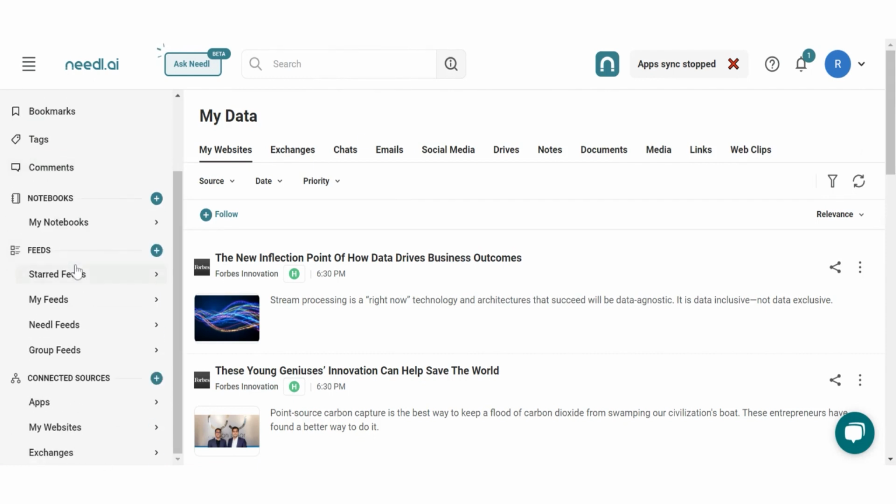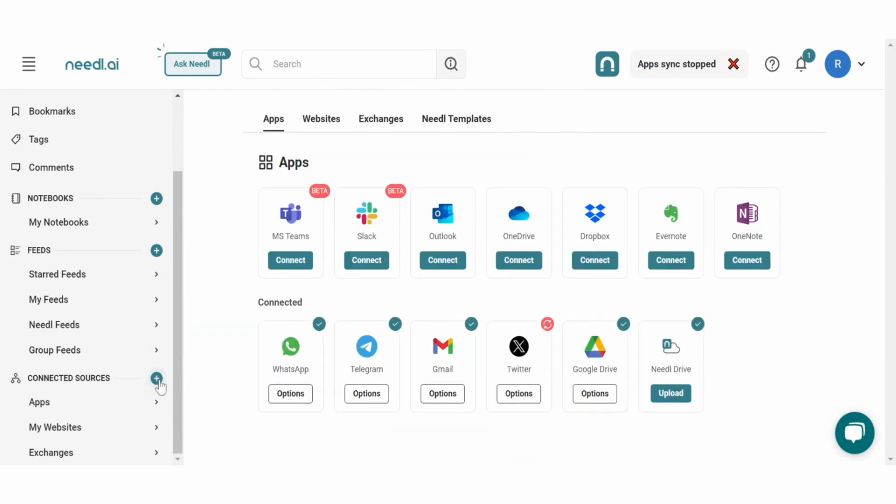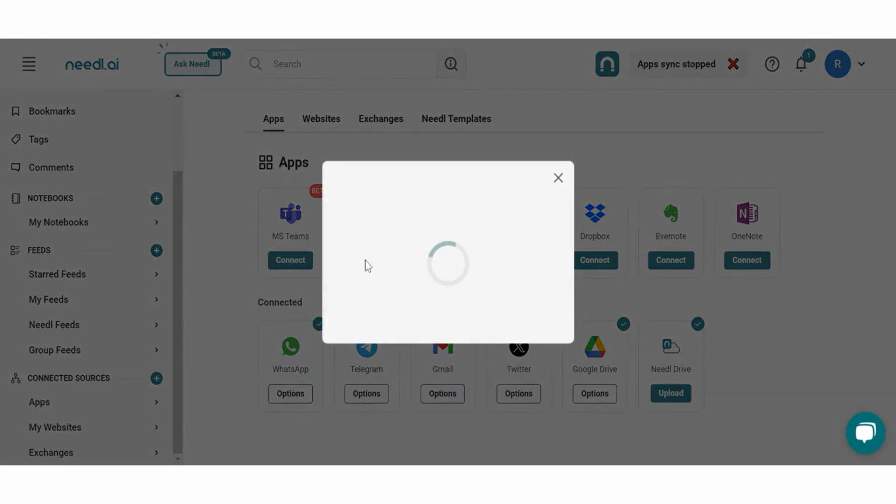To integrate or connect your apps, you need to click on the plus icon which is present in front of Connected Sources section. Once you click on the plus icon, it will show you a list of all the available apps. If you have any app already connected, they will come under the connected sections. The rest of the apps will appear on the top. To connect any app, you simply need to click on connect and follow the steps mentioned.